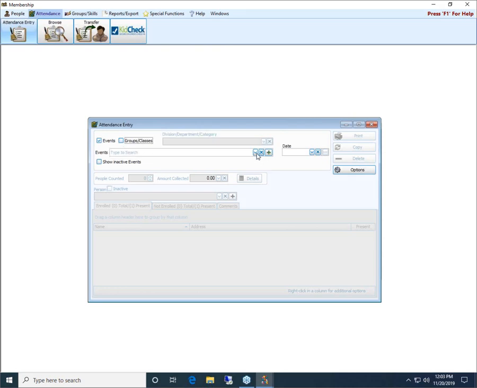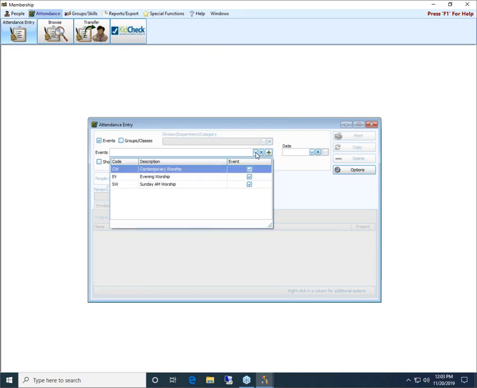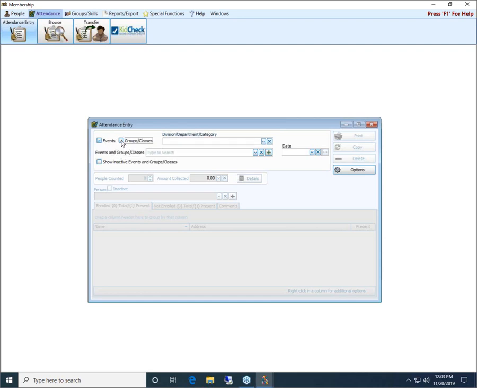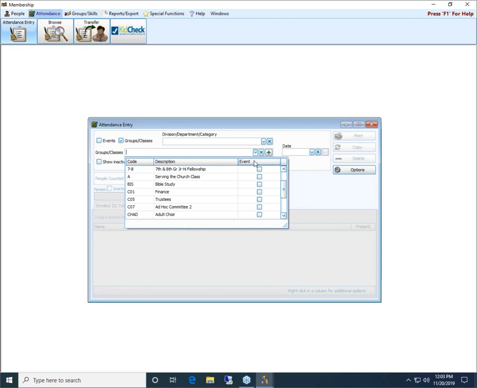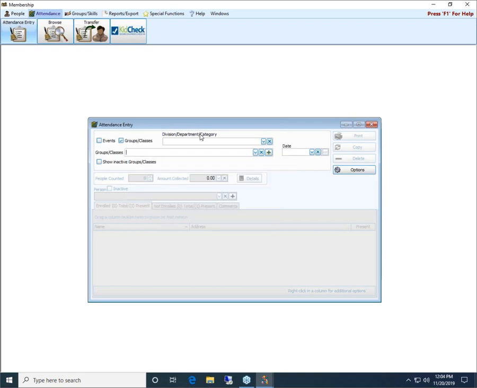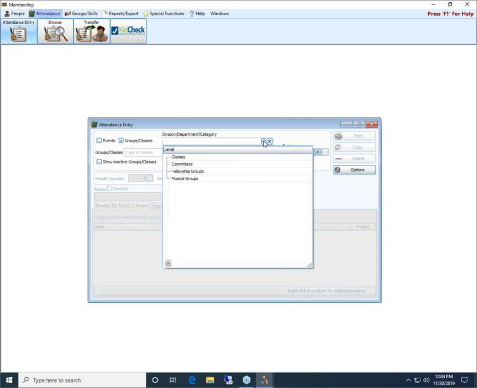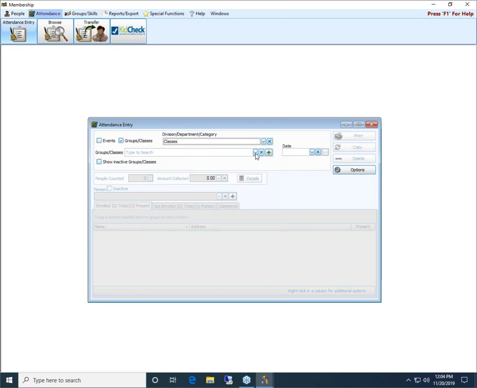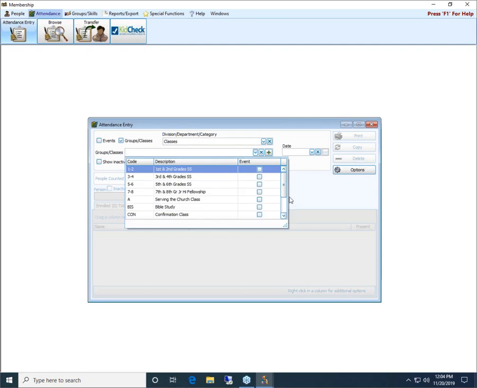Notice if I uncheck groups classes and look at my list, it's a lot shorter. Or if I do the opposite, just look at groups classes, my list is now just showing me groups classes and no events. I can also narrow down what I'm seeing in this groups classes box by, if it's a group class and I've set up divisions, departments, and categories when I set those up, I could choose the division, department, or category it's in.